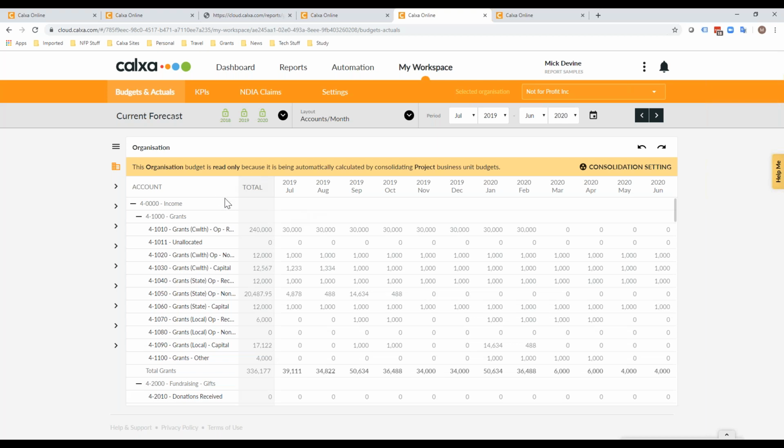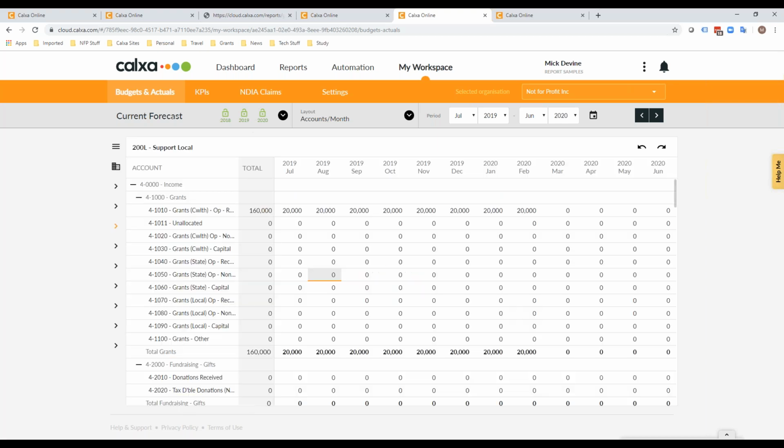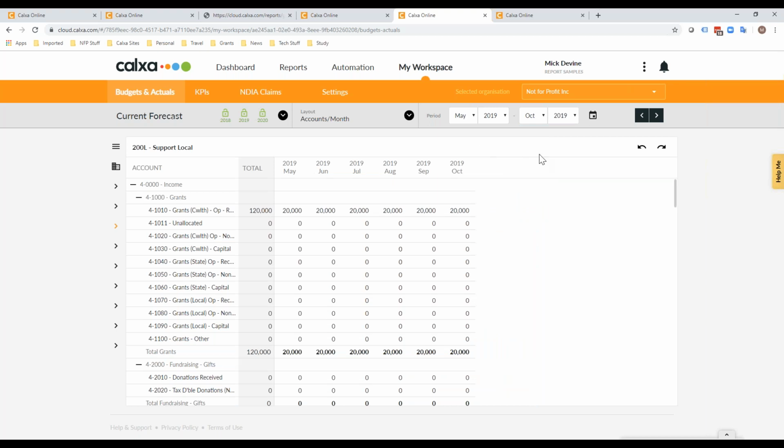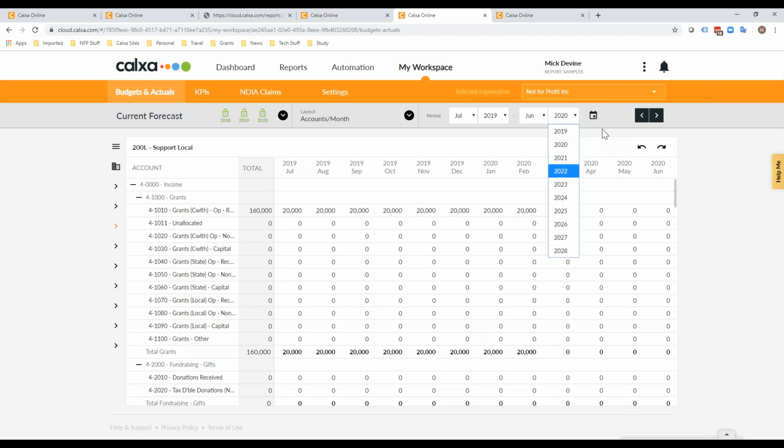in Calxa we can do budgets at the cost center level. So if we assume that this 200 support services has two different programs under it, local and Queensland, I can set a budget for each of those. Now, our budgets default to the financial year, but you can actually budget for any date range. So if you've got grant funding from an education department, which typically use calendar year budgets, you can do that. If you've got funding that starts in May and ends in October, you'd set that as the date range. So very flexible there, and as I said before, you can do budgets for up to 10 years ahead.